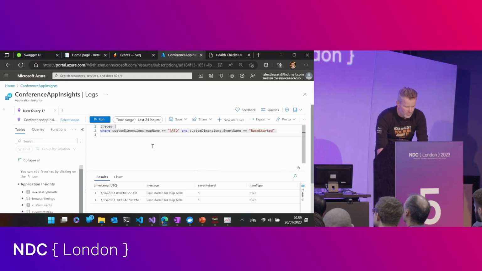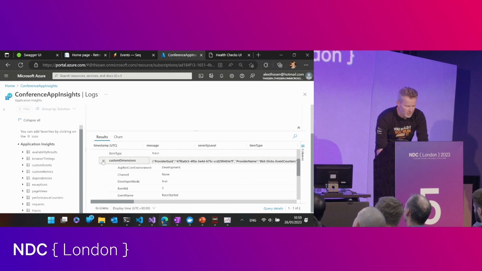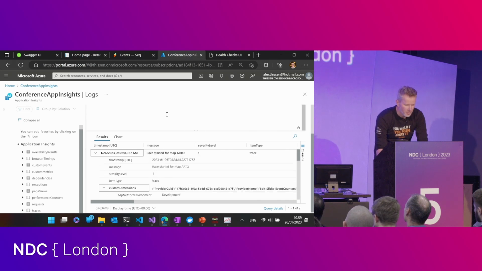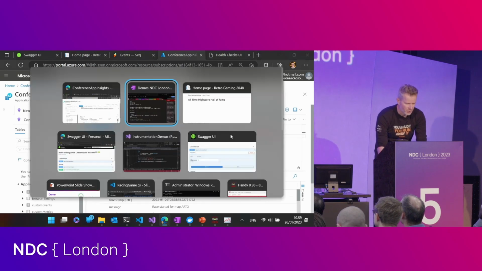Let's hope it does. See, there we go. So the race started. That's because we started 2 players, and it's being sent out, and it has these custom dimensions that are about the map name, for example, that was put in there. So this is, again, where we can filter based on those things, as we did just a moment ago, custom dimensions and event names. All right.